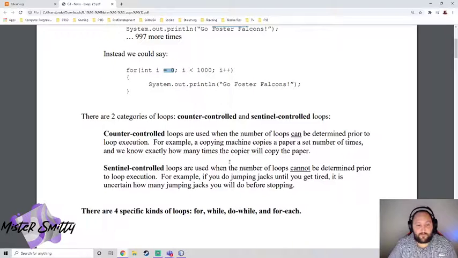All right, so there's two types of loops. There's counter controlled, which allows you to actually figure out how many times it runs. So we know that this one will run 1,000 times, so that's why it's called counter controlled. Sentinel controlled, you don't know. Those are your while loops. You don't know how many times it's going to run because it's just going to run until a condition breaks it. So while loops are sentinel controlled because you don't know how many times it'll run. Counter controlled, we know how many times it will run.